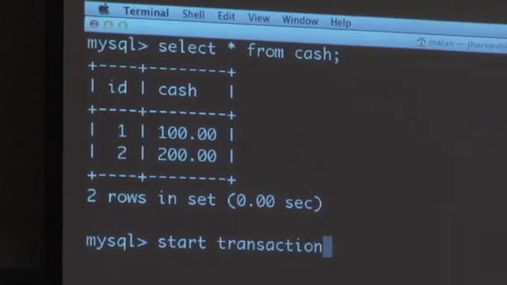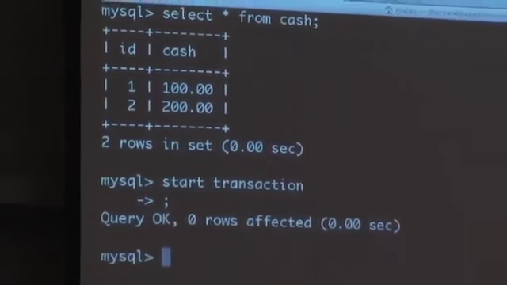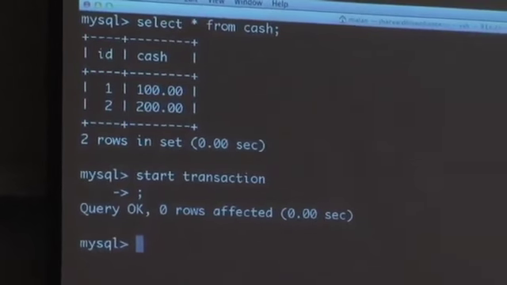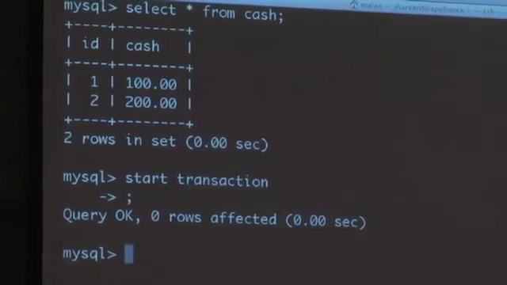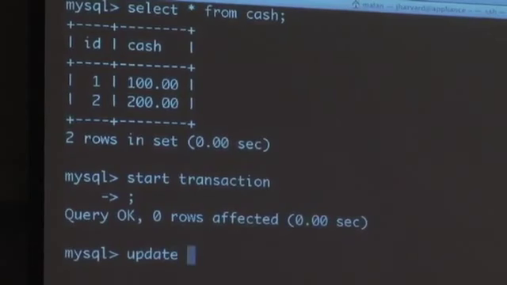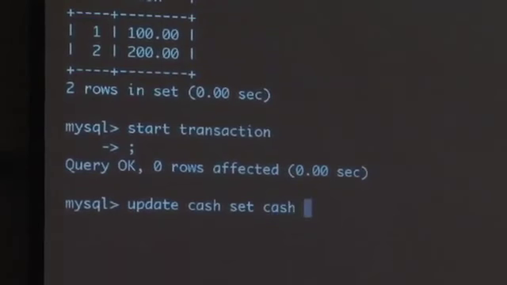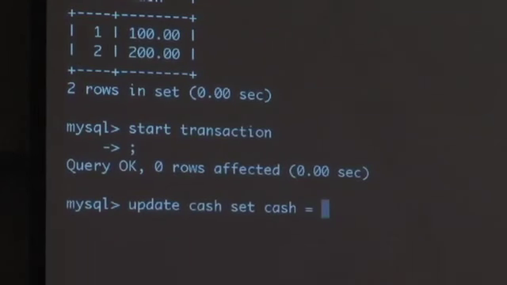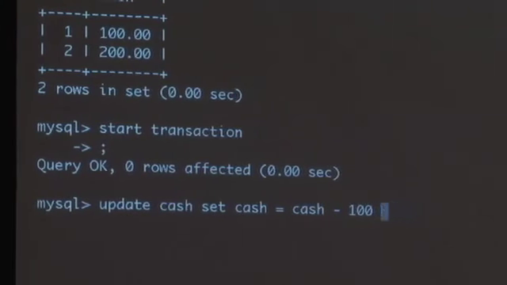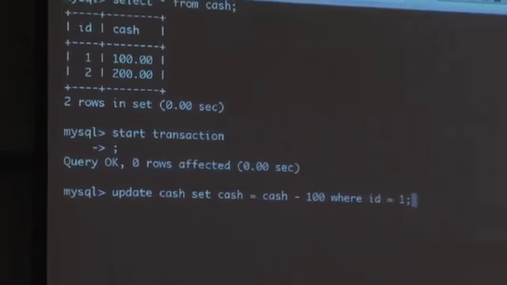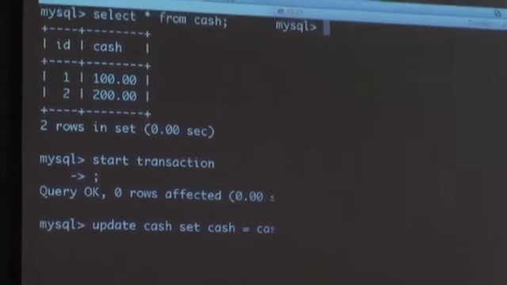And now let's go ahead and do this. Start transaction, semicolon. If you see the arrow, it means you forgot the semicolon, like I just did. All right, so now let's say update cache set cache equal to, how do I want to update this? Let's say cache equals cache minus 100, where ID equals 1. But meanwhile, that thread got suspended.